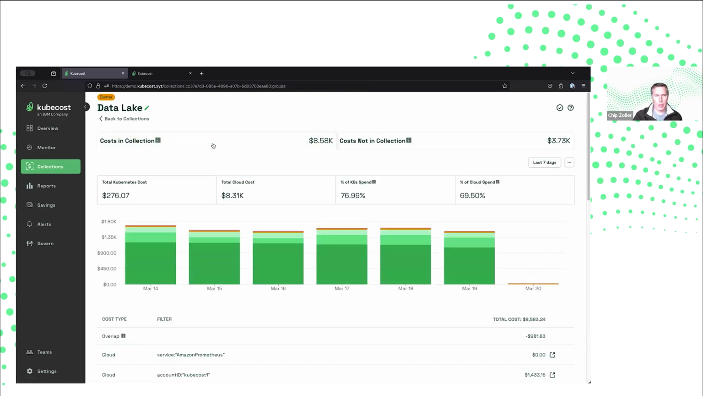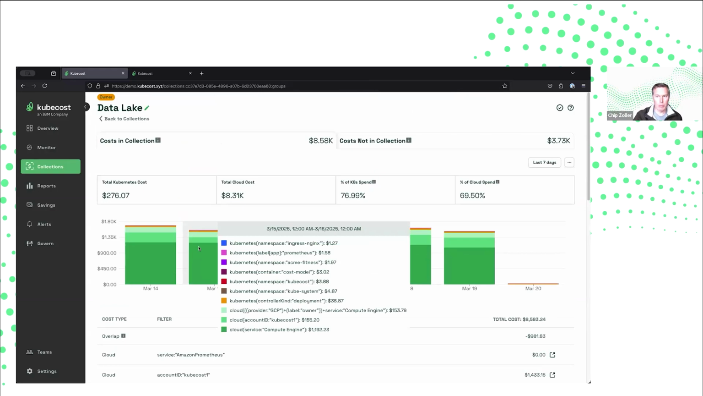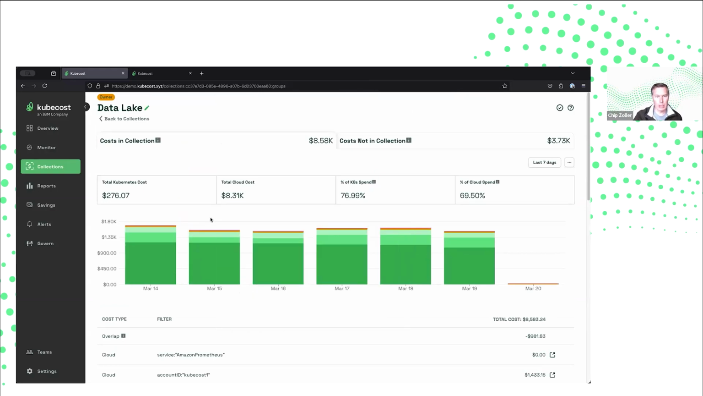So this is just a little overview of what collections looks like and how it can be useful, because you can basically build a recipe, if you will, of custom cost sources and then mash those together. And these will also include idle. So you can rest assured that idle is going to be included in these costs, because that's another important thing. Hey, tell me what these are costing me, but also what's the idle that's included in that.